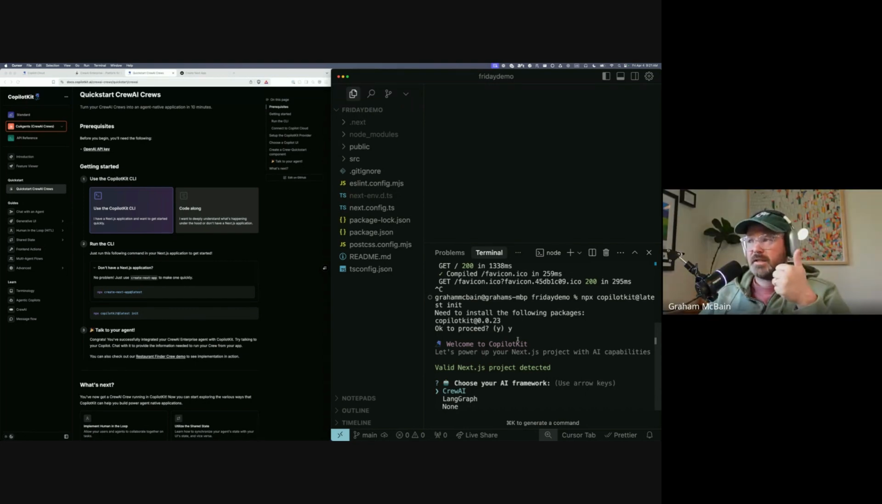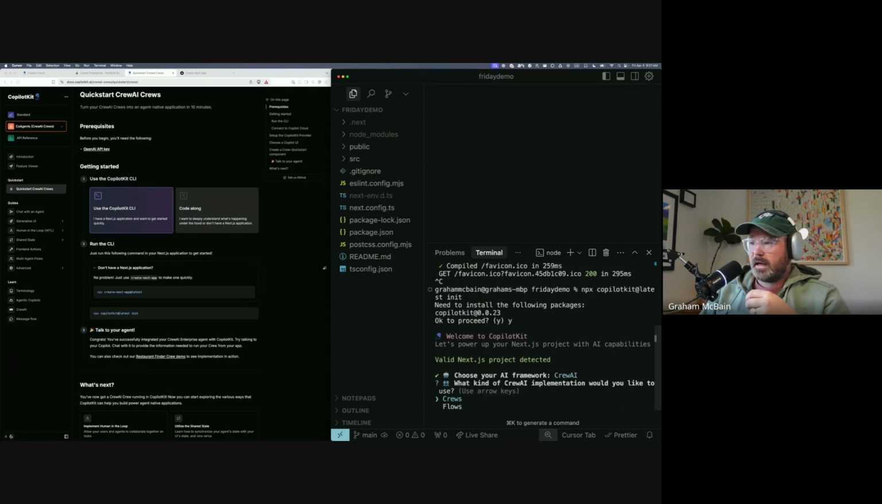We created a new Next.js application, and then we've just done this copilotkit latest init. So this is our new CLI tool. All it does is bring CopilotKit into our Next.js application. Then we're choosing which AI framework we want to use. First we're going to choose CrewAI, and then which type of CrewAI agent you want to use. For this demo, we're going to be using CrewAI Crews. Then we say what we would like to name it. We'll say yes, and we'll call it My CopilotKit Crew.